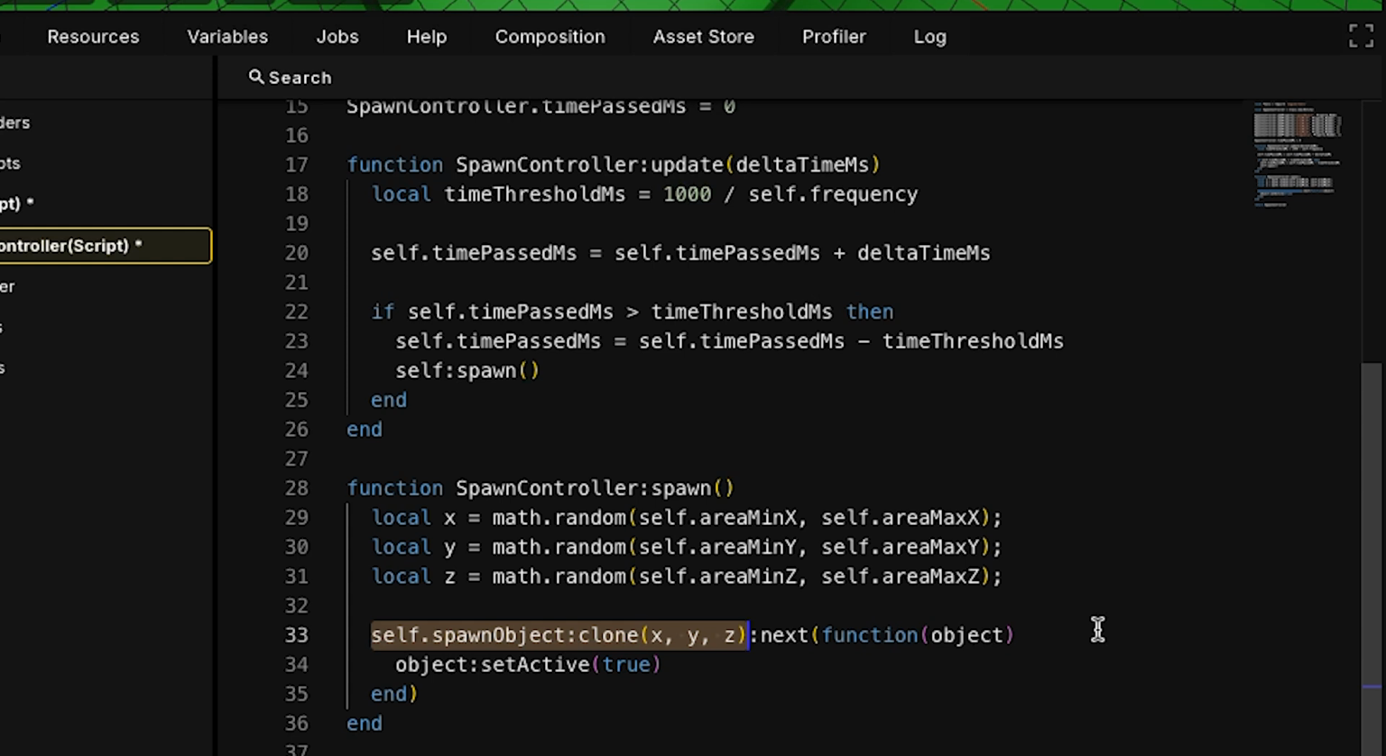At the end of the clone call, there's a next function. This is triggered once the cloning is finished. Cloning can take some time depending on the object, so this is where we finalize things. Inside that function, we simply call setActiveTrue on the new object.